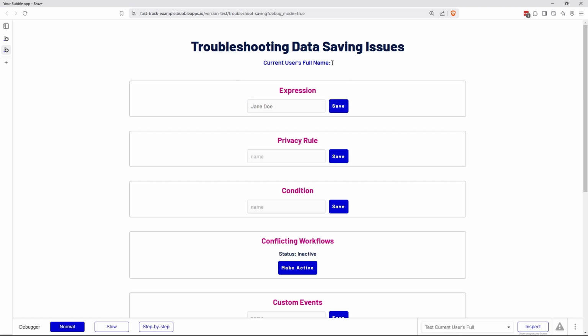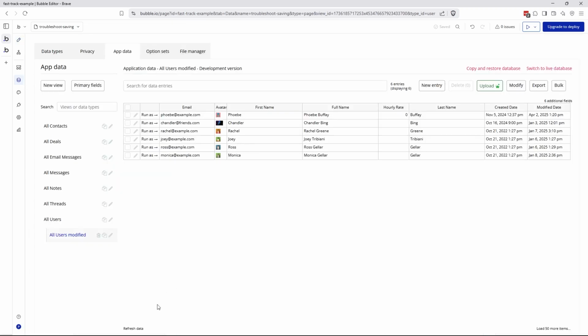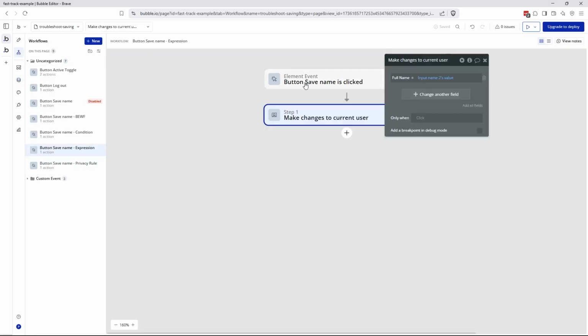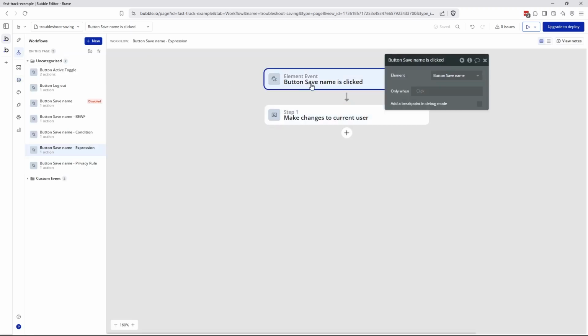Notice that the full name value completely went away. Going back into the database, I'm going to refresh the data here. It's completely blank. And this is something that comes up all the time. You run a workflow and the data gets wiped out, or you end up saving the wrong data to this field. So if we go into the workflow for this particular event, the button Save Name is clicked.